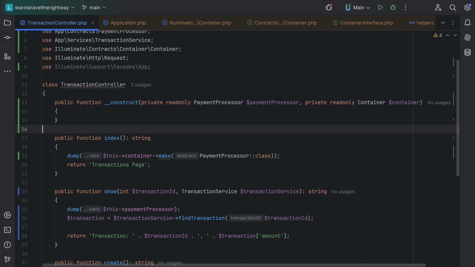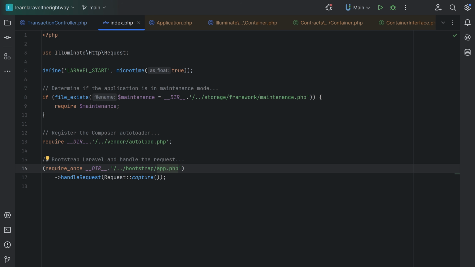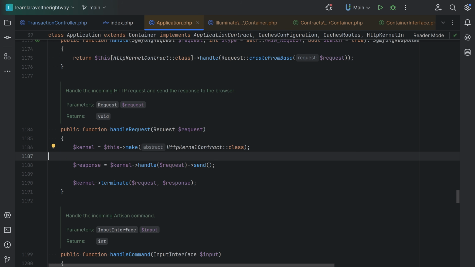So let's open the public index.php, that's our entry point. We're handling the requests using this handle request. So let's open that into the application object. So let's go here, search for handle request. Notice the use of container right here. We're resolving the kernel contract using the make method, and the contract has a binding somewhere that resolves the specific implementation. Let's continue. We can open up the HTTP kernel now.